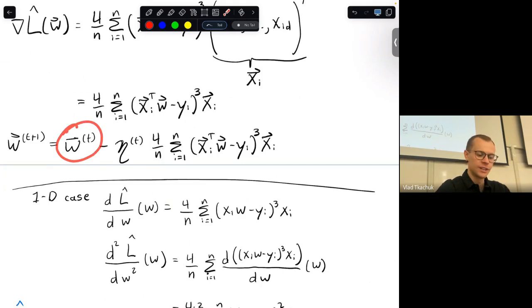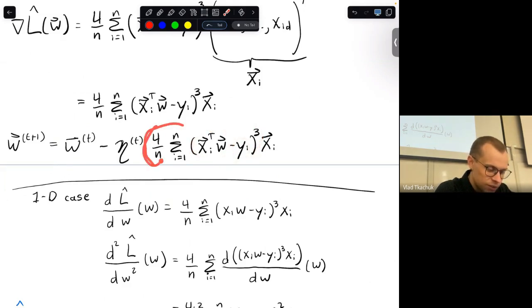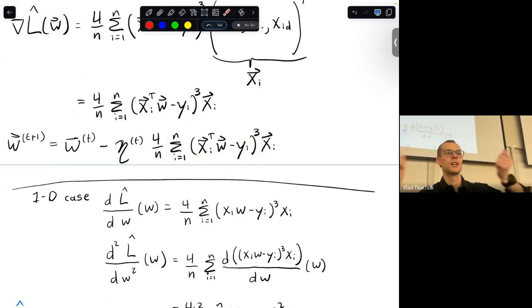This thing's a vector. This thing is also a vector. Let's look at how it's a vector. This is a number. This thing is also a number, right? It's just a dot product. Cubing the difference of two numbers is still a number. So this is a number, this is a number. All that's left is this guy, which is a vector. Okay, and then you have this vector summed up n times, but you just sum up the vectors element-wise, if you remember how summing up vectors works.